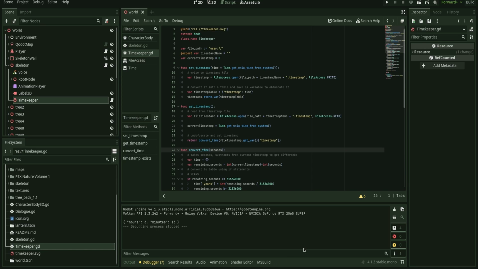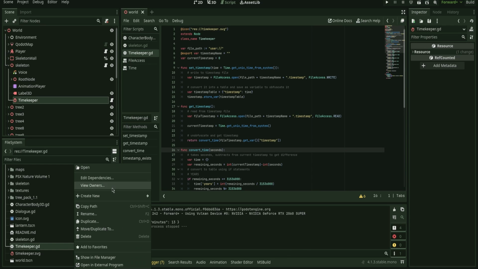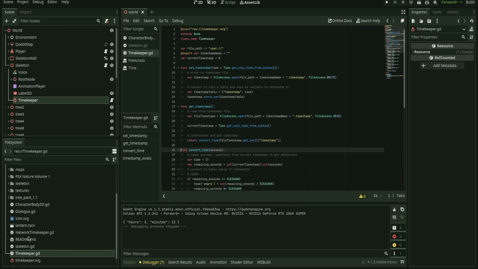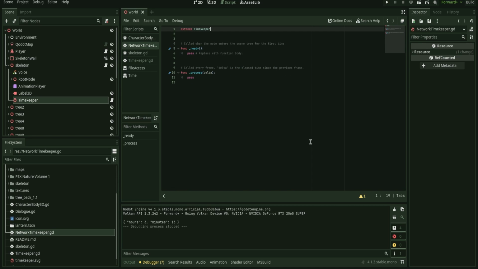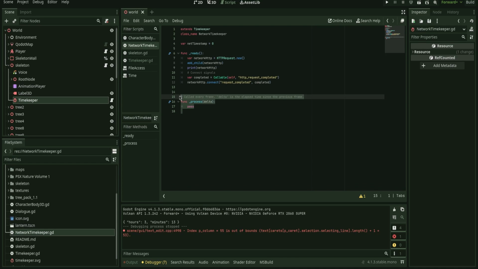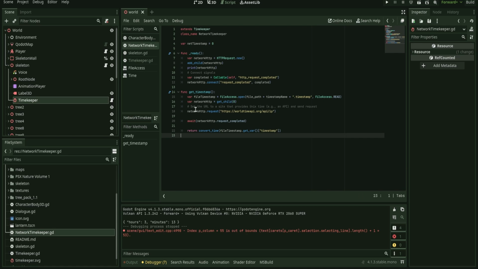We can fix this by creating a network timekeeper. So what we're going to do is create a new GD script again. This time we're going to inherit from timekeeper, rename it to network timekeeper, and then create. Now we'll set the class name, and then also create a variable called net timestamp. Next we'll delete this process function because we won't be using it, and we'll replace it with a get timestamp override that reads the file timestamp and then uses our HTTP request to send a request to worldtimeapi.org. Then it'll wait for the HTTP request to be completed, and then it'll convert the time into a readable date.